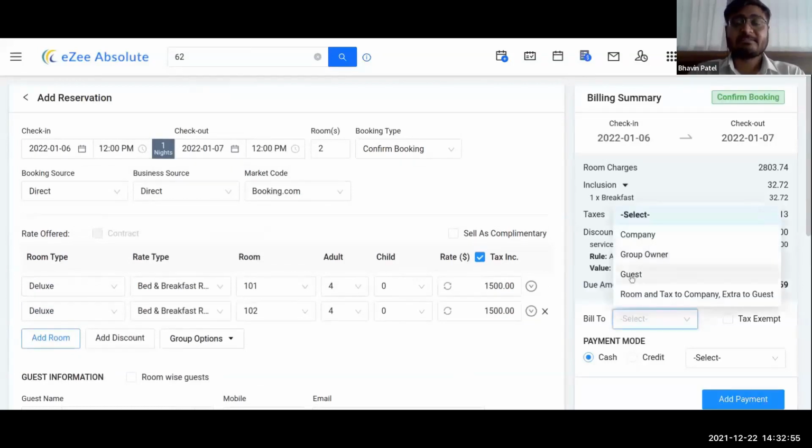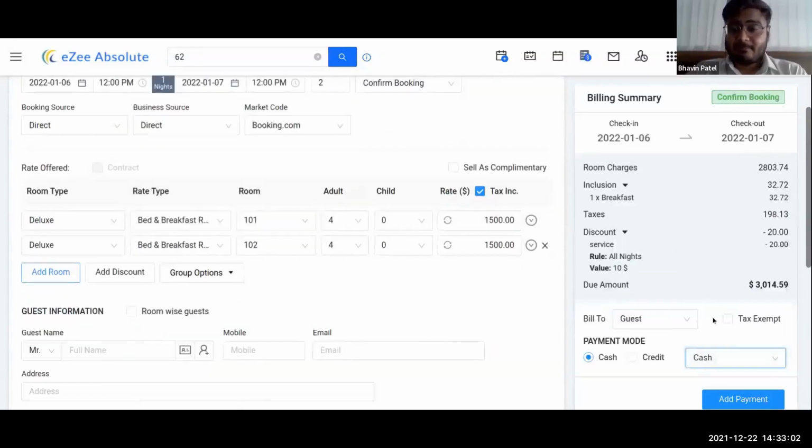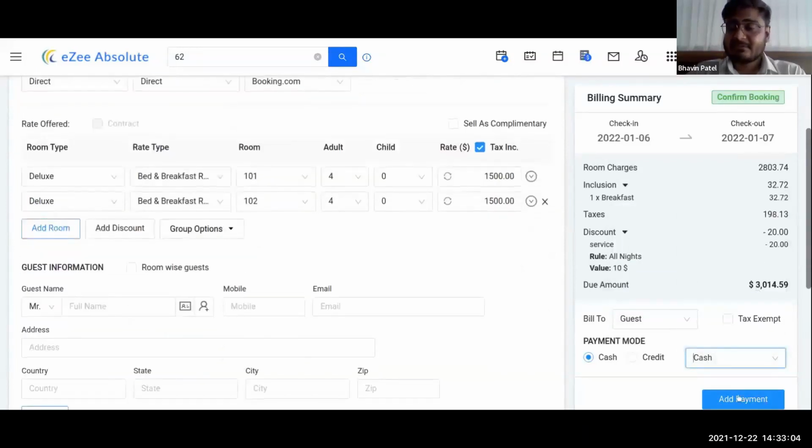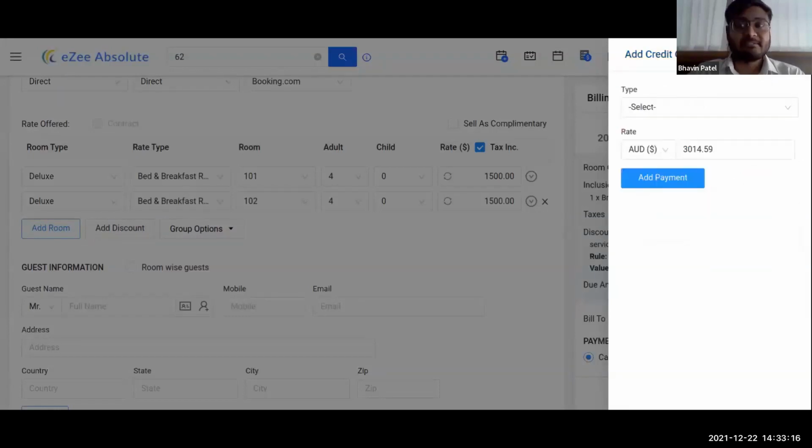Let's simply make it bill to guest, and payment mode is cash only. Now, if I want to collect payment of $3,000 here upfront, then I can use this add payment option. In this add payment, you will find two options: to add a credit card and charge it, and to add a payment which is collected as cash in the system, cash by the front office user.